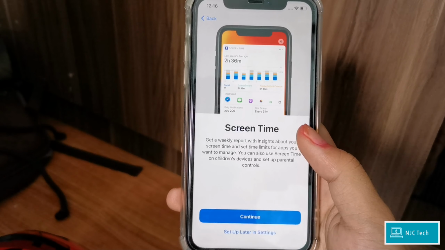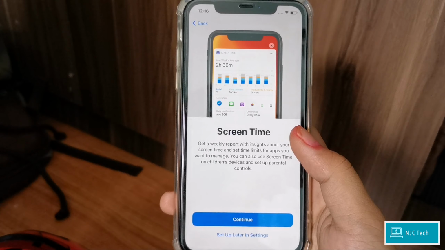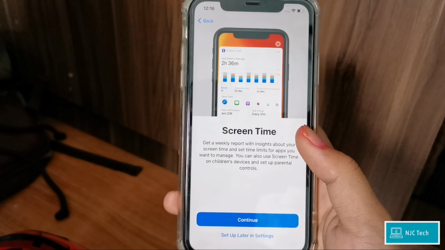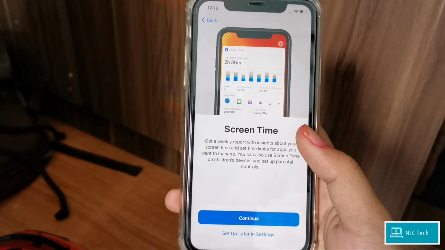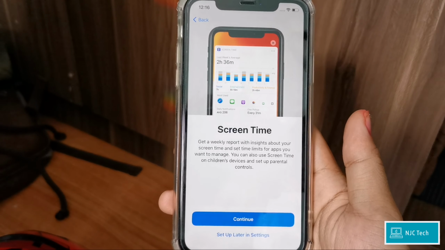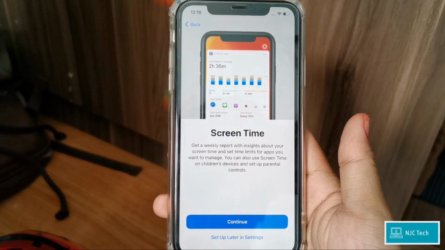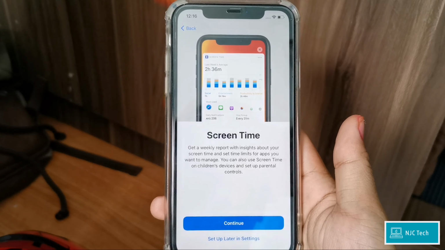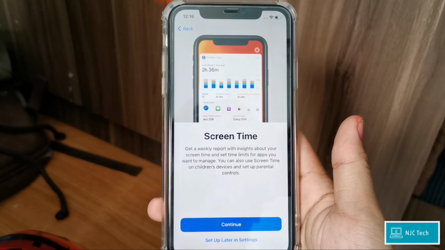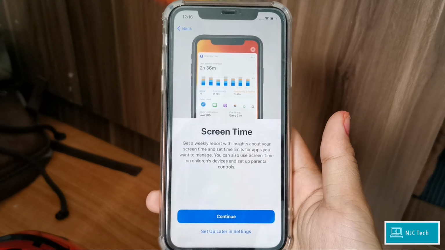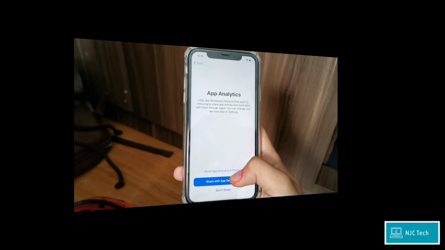If you have an iPhone 7 or 7 Plus, iPhone 8 or 8 Plus, you can adjust and click for your home button, and it also says get a weekly report with insights about your screen time and set time limits for apps you want to manage. You can also use screen time on children's devices and set up parental controls. So let's just tap continue.